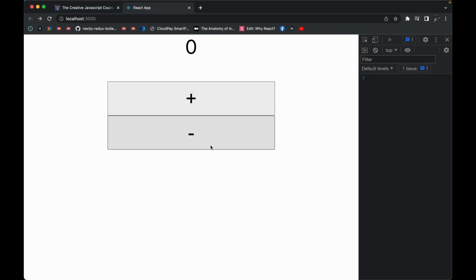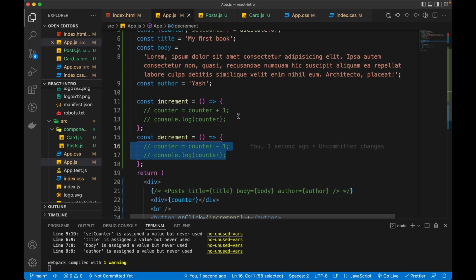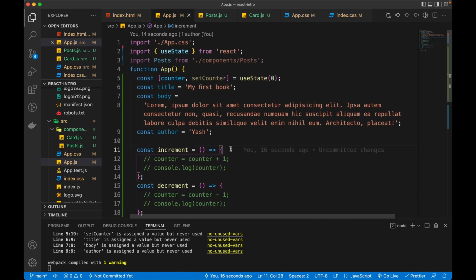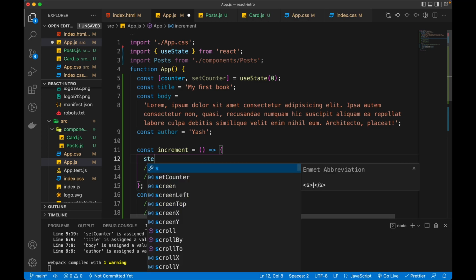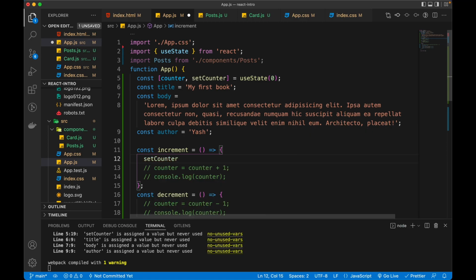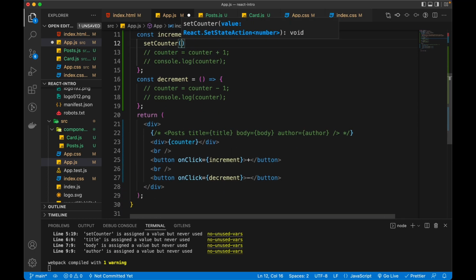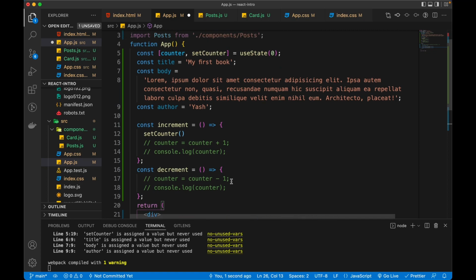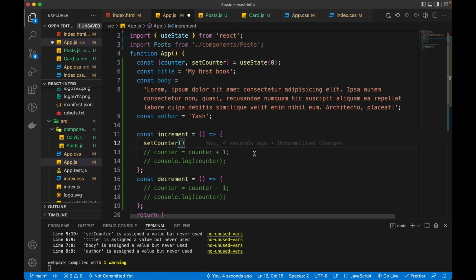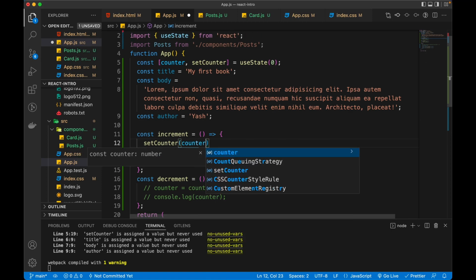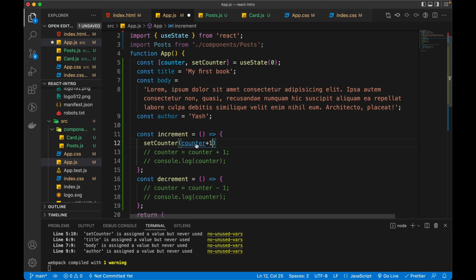The buttons, or the increment method and the decrement method, are not doing anything, so that's why nothing is happening. Now in order to change my counter value, I will call my setCounter method. I can do the same thing in the onClick only, so I don't need this increment and decrement function, but since we have created them already, we will use them. So setCounter value should be counter plus 1, right?